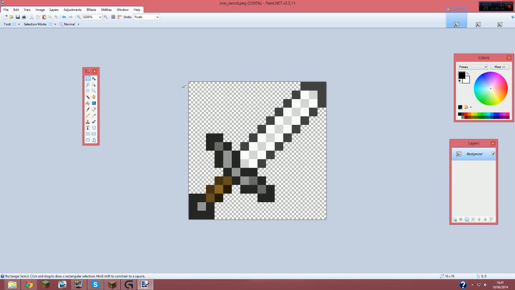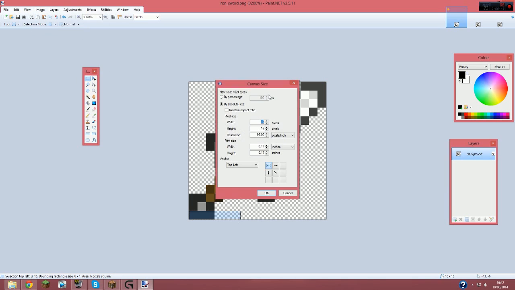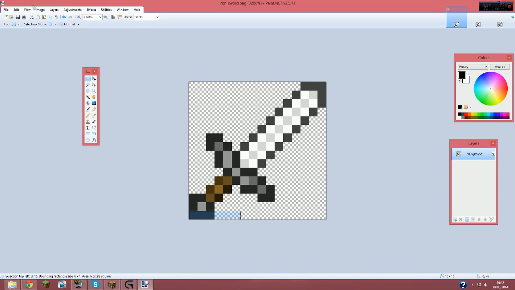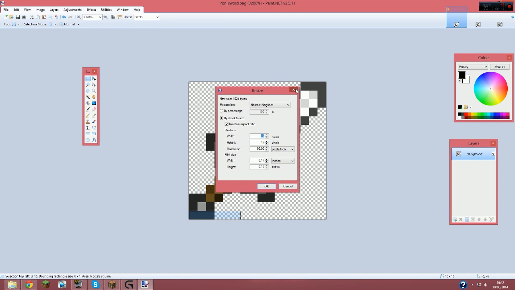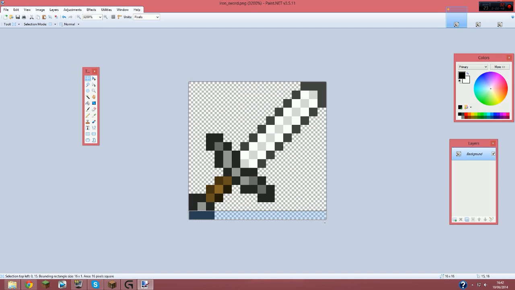When I first started on texture packs, I was wondering what 16 by 16 and 32 by 32 were. I really didn't know what it was, so I'm just gonna make a quick tutorial on the thing. So what is 16 by 16? Obviously, when you go to canvas size, it says 16 by 16, or when you resize, 16 by 16. So what is this?